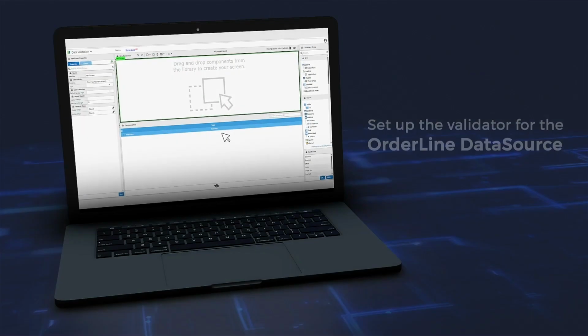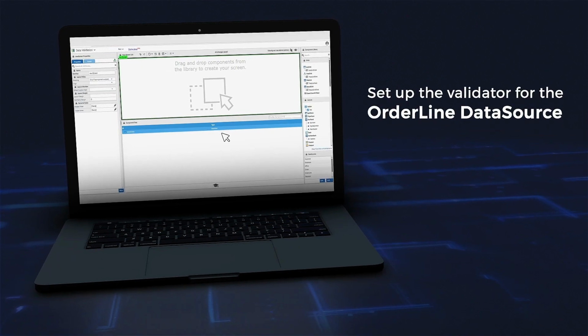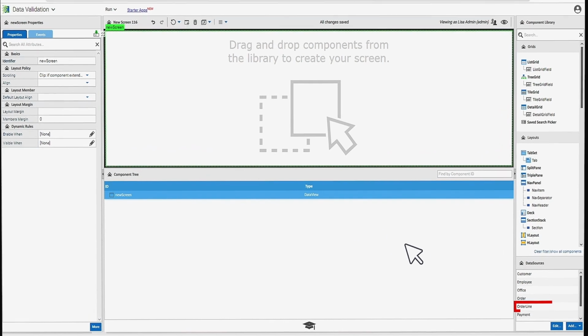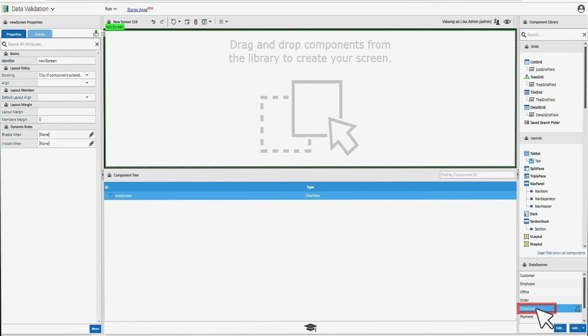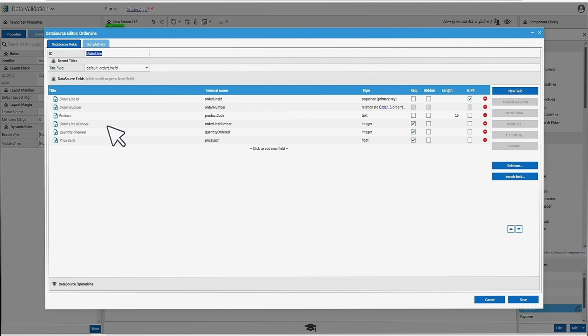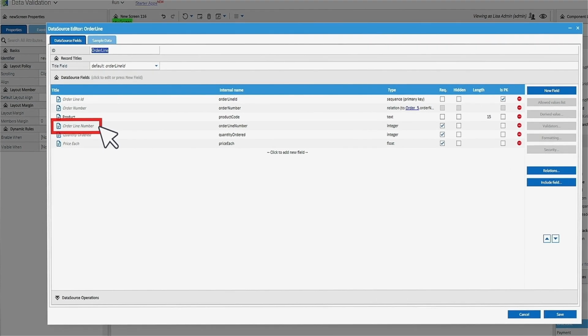Let's get started. We'll start by setting up a validator for the order line data source. Open the order line data source by double-clicking on it under the Data Sources section. Here, you'll see the various fields that constitute the order line records. One key field is the order line number, which determines the sequence of retrieval from the warehouse.